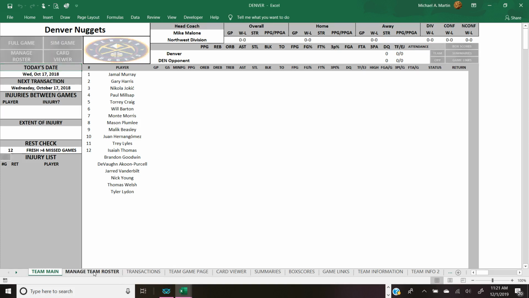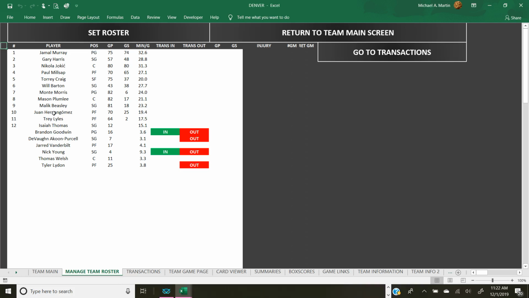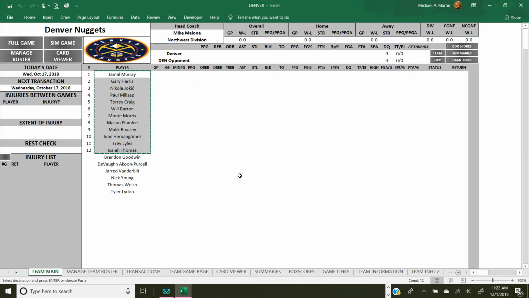What you do is go into Manage Game Roster, and you name your starting 5 by point guard, shooting guard, center, power forward, small forward. And you can switch the numbers from 1 to 12. These guys are going to be the ones that are inactive for the game. And these over here show you by transaction if they are in for the day or out. So if you go to Set Roster in Team Main, that'll set it up here with them.